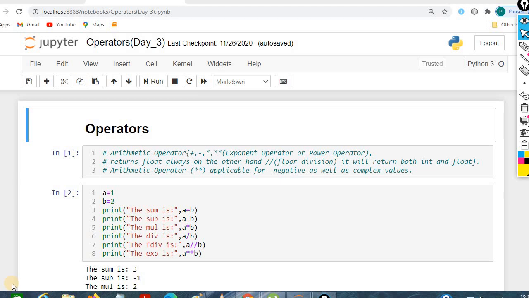Hello everyone. Today we are going to see day 3 of the Python interview preparation course. Today we are going to see the operators, what all the different kinds of operators are, what they do, and how they function in different scenarios.